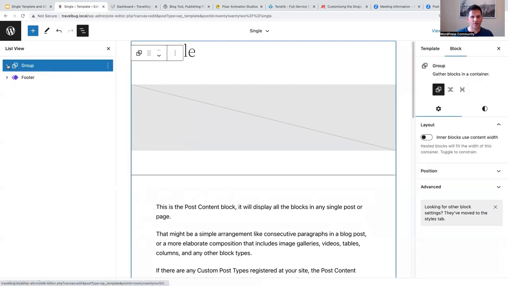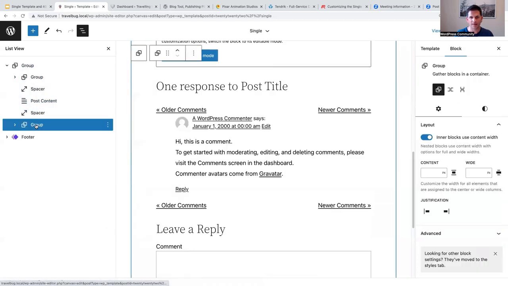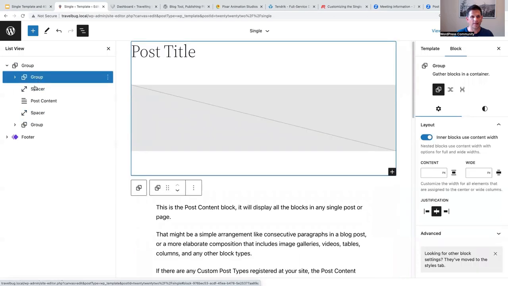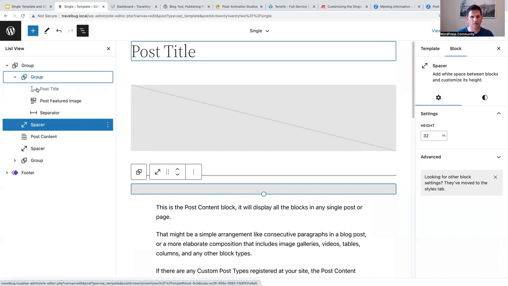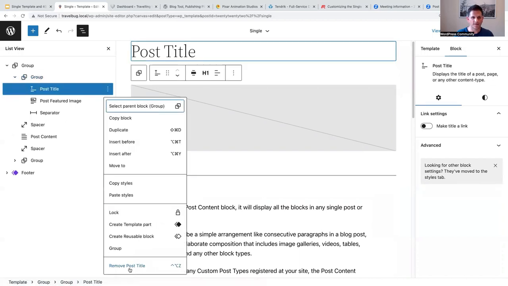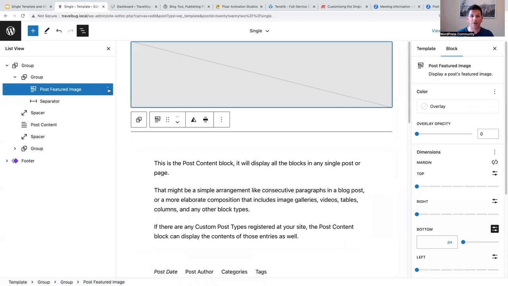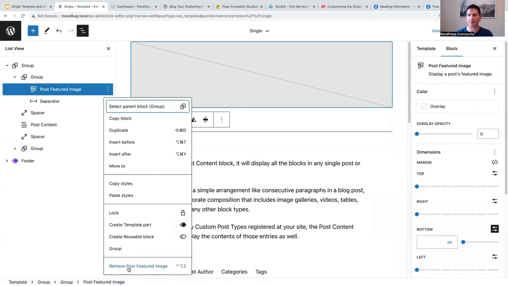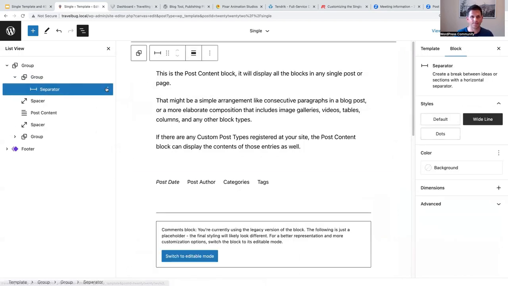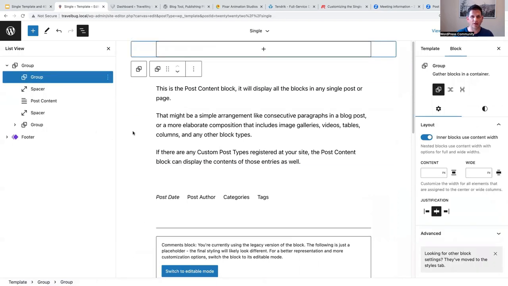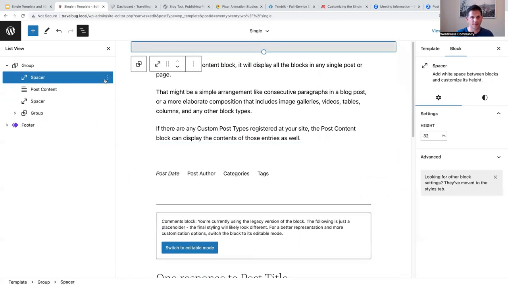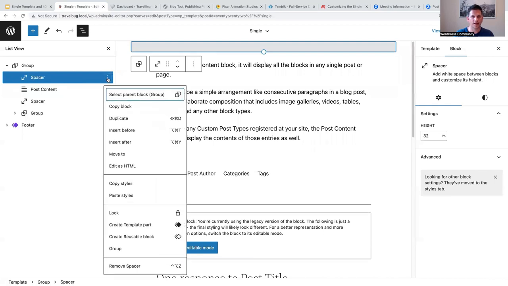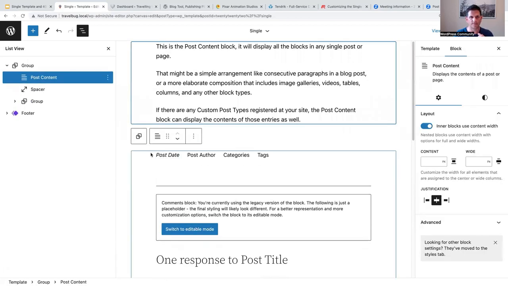I just want to see what's in this group again. I am going to remove my post title block. I'm going to remove my post featured image block because that's going to be part of my cover block. And I will remove my spacer block. We can remove that. And let's remove that spacer block as well.